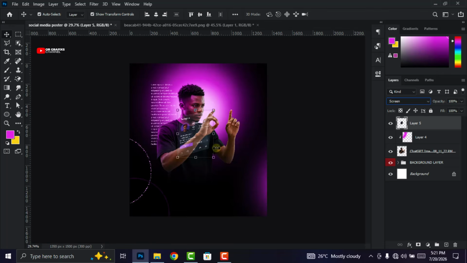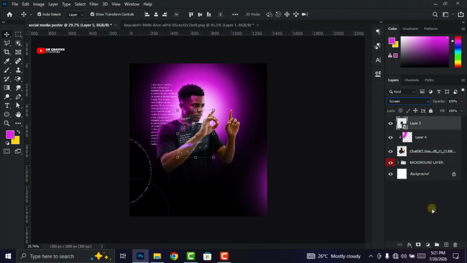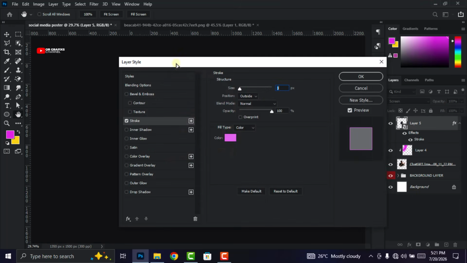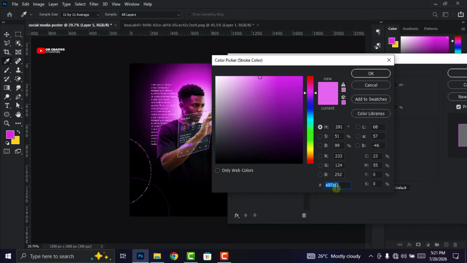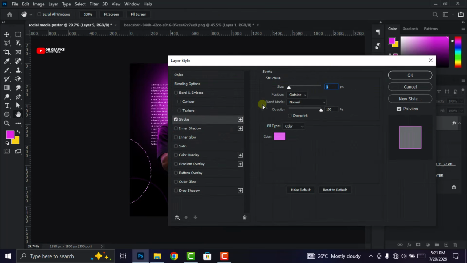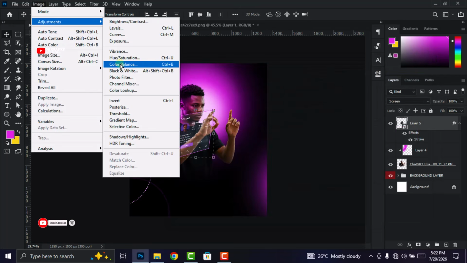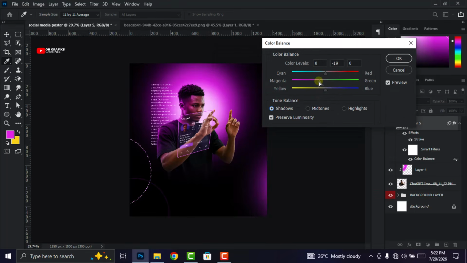Now this is what I'm going to do. I'm going to right click on it and then click on convert to smart objects. Now I'm going to head over to my effects and then click on stroke, and then we are going to give it a stroke of 3 with the color code E97CFC, and then just make sure that everything is like this. Click on OK. Now we are going to head over to our image and then go to adjustment and then go to color balance, and then come to the shadows option here, and we are going to change this to this guy. So let's see.